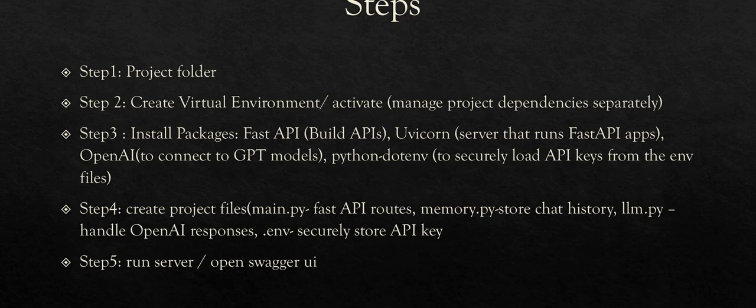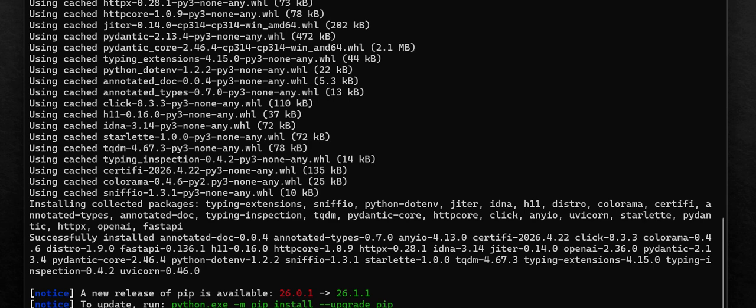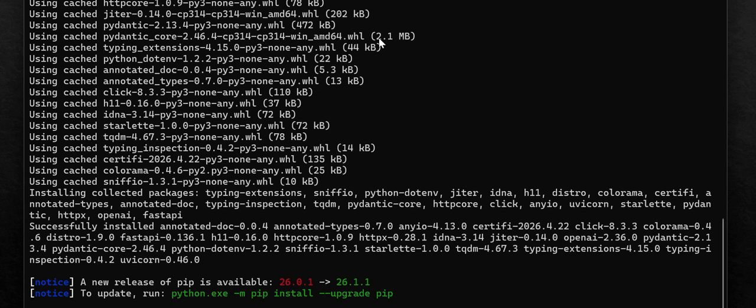Now the next step is to create the project files. As I said, we need a few Python files here. Main.py, where FastAPI and the routes are stored. A memory file for storing the chat history. LLM to handle OpenAI responses, and the environment file to securely store your API key. Let's create them.